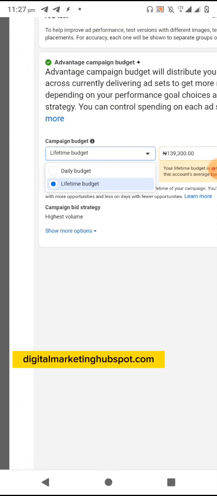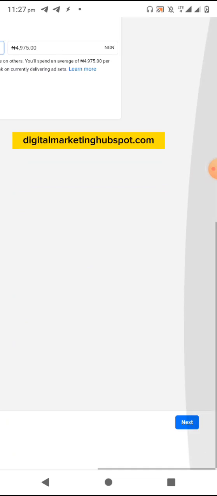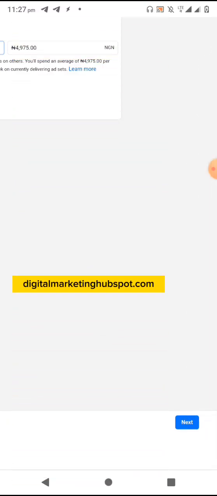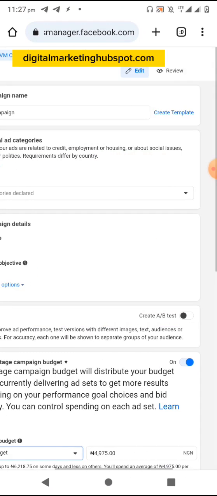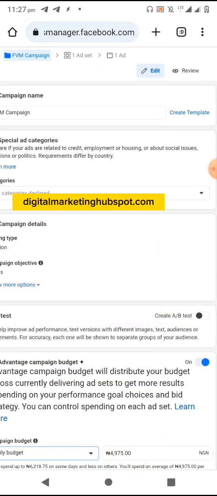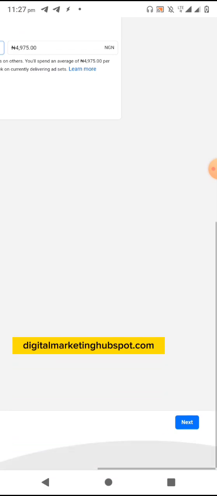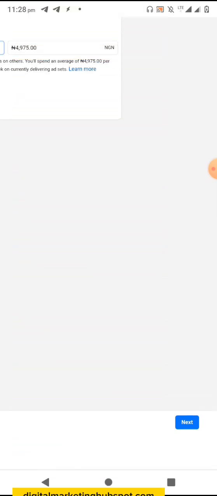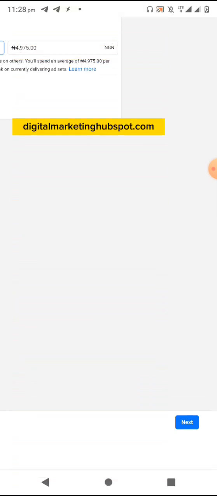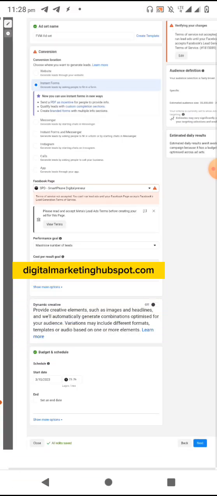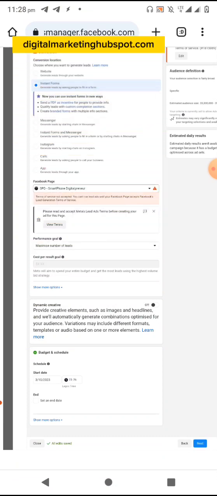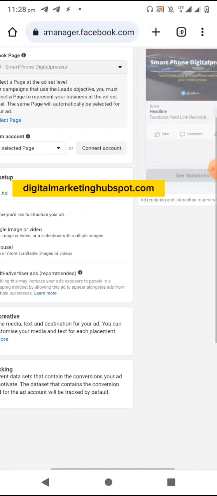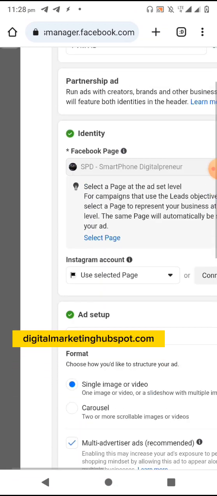Okay. So now that you are done, you scroll to the left. You're going to see next. You tap on next, or you can scroll up, tap on ad set. But for this tutorial, we're going to use next. So next is going to bring us to the ad set. So here we are. This is the ad set. You drag your screen so you can see clearly.